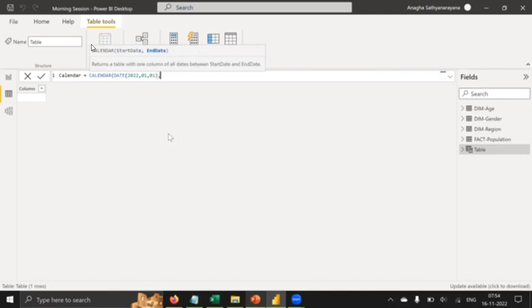Then you specify the comma and you specify the end date here. Now you again use the date function. Year will be 2022, comma, month will be December, that is 12, and day will be 31. Then you can close the bracket and again close the bracket. If you have two open brackets, you should have two closing brackets. Basically, however many open brackets you have, the same number of closing brackets you should have in your formula. Now you can press enter on the keyboard.